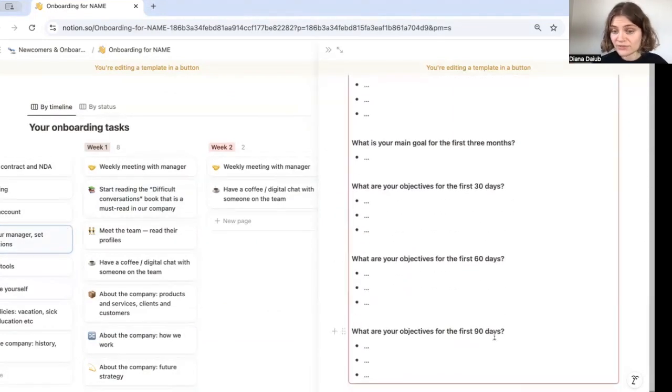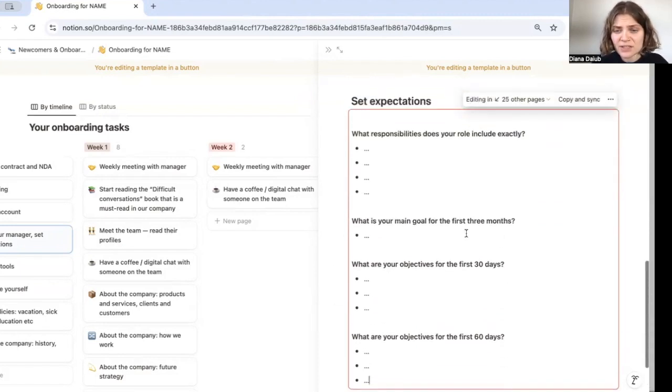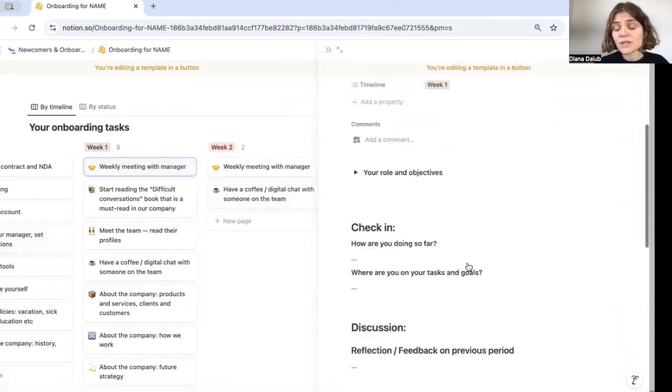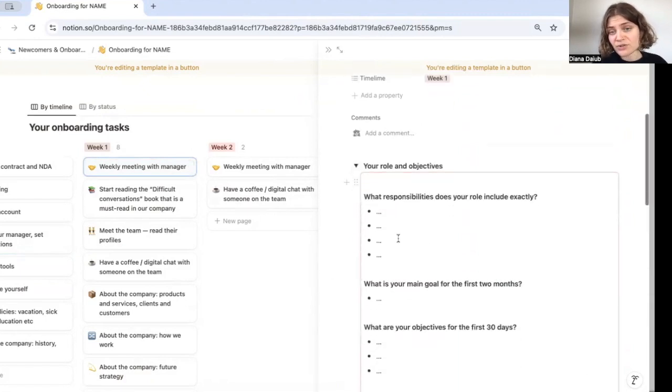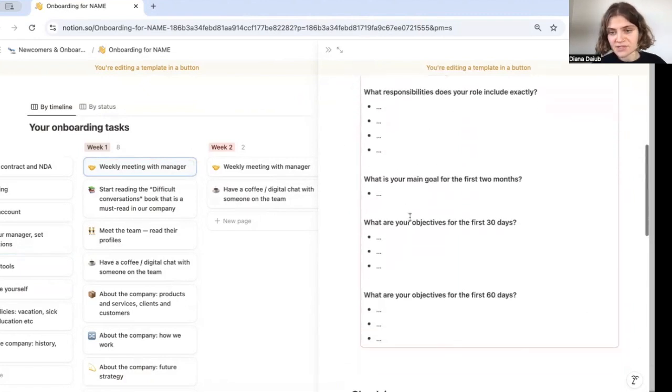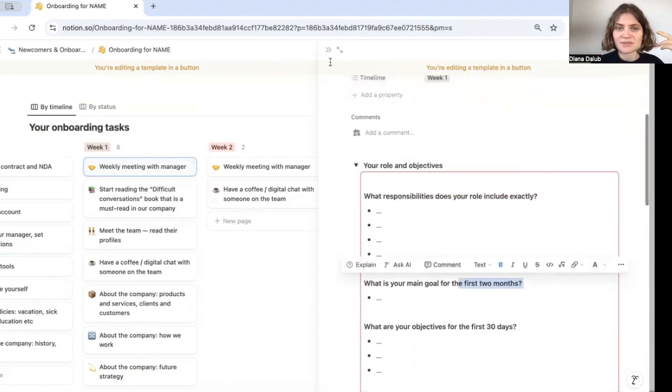If you change it here, for example, you want it to be 60 days, not 90 days. We remove this here. We remove 3, we replace it with 2. And then remember when we go to the meeting notes, we will have our check-ins and so on, the agenda for the call. If we go here to get reminded what our roles and objectives are, you see we removed the 90 days and it's the first 2 months, and now it works this way.